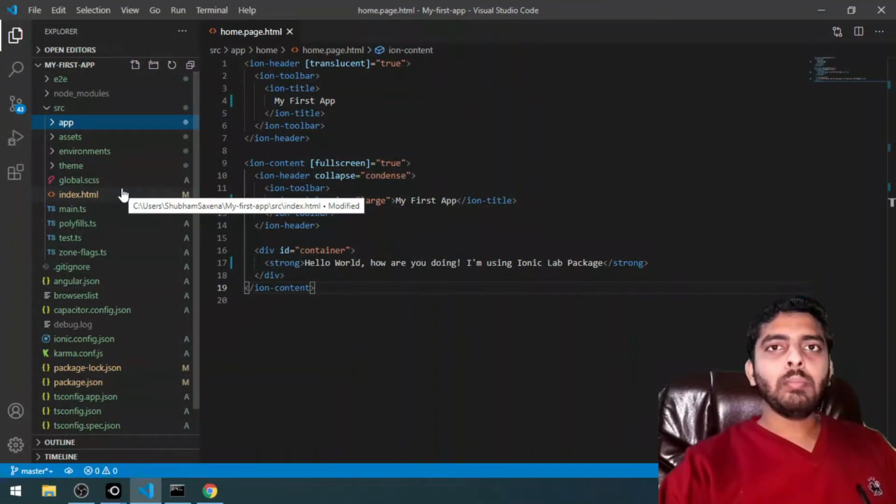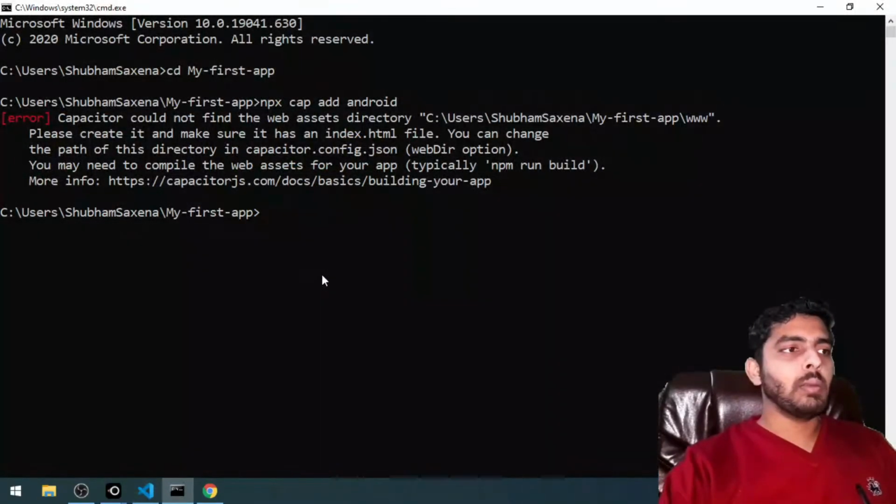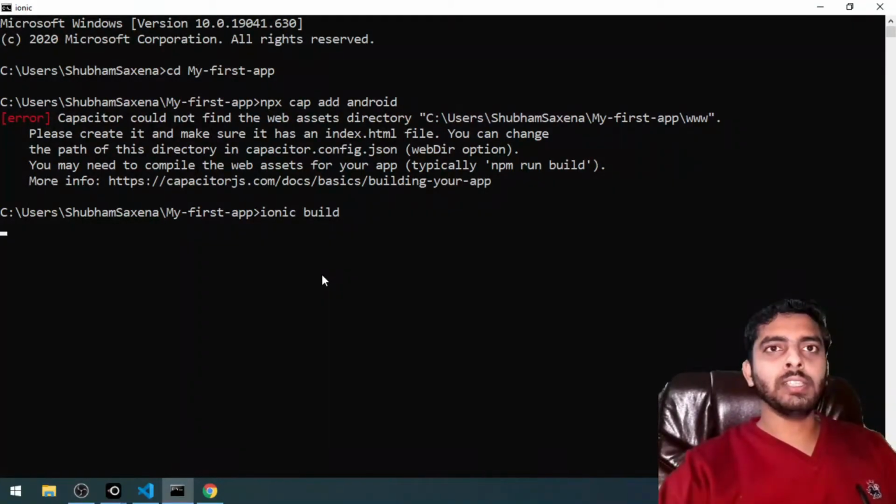When you add a platform, Capacitor takes the files from www, encapsulates them into a JavaScript version, and creates a native application for you. Since we don't have a www folder yet, we are not able to add a platform to it. To create a www folder and have the relevant files in it, run the command ionic build. Once this command executes successfully, you will see a folder www in your project directory. And once you have that, you can then add your platforms, Android, iOS, or Windows.